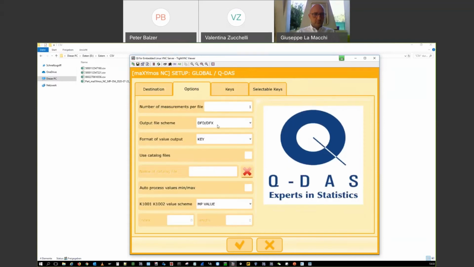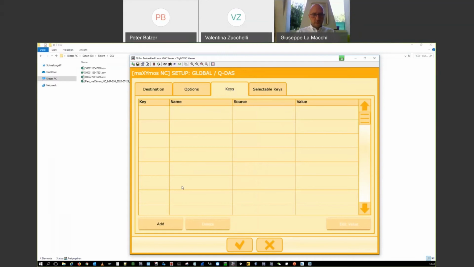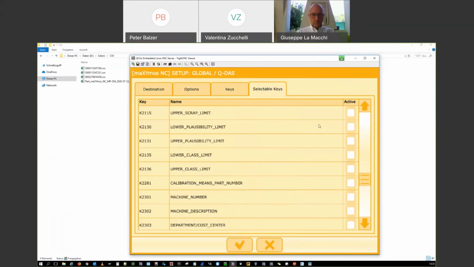Here you can choose your option, which output file you want, DFQ or the view possibilities, depending on what you want to use. You can also use a catalog file if it's available from your company. You can set some keys, but first you need to apply. This is typical for QDAS.